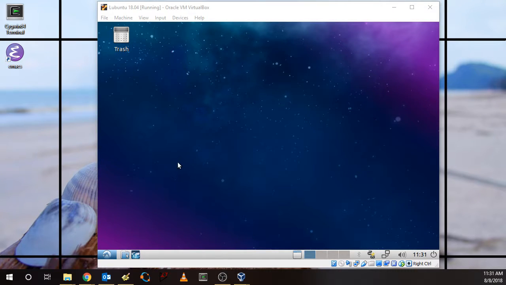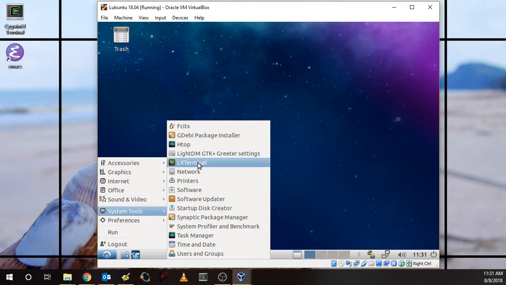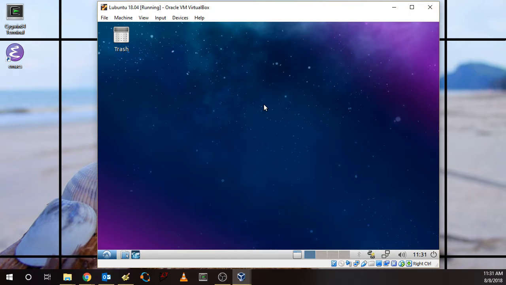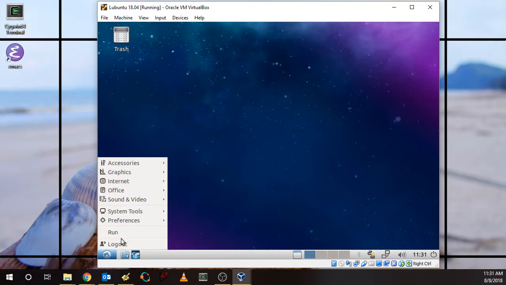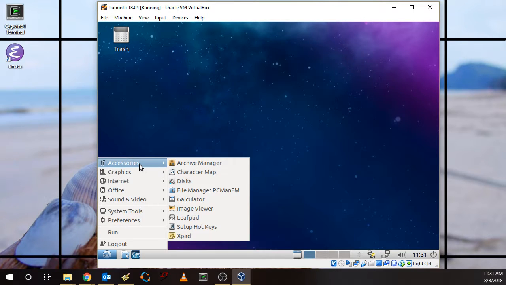Okay, so I've rebooted the virtual machine after the updates, so we can explore a little. We have access to a terminal window, and it opens up in our home directory, /home/Tony, my username. Let me close the window. It's a standard desktop environment here with a number of different accessories available.